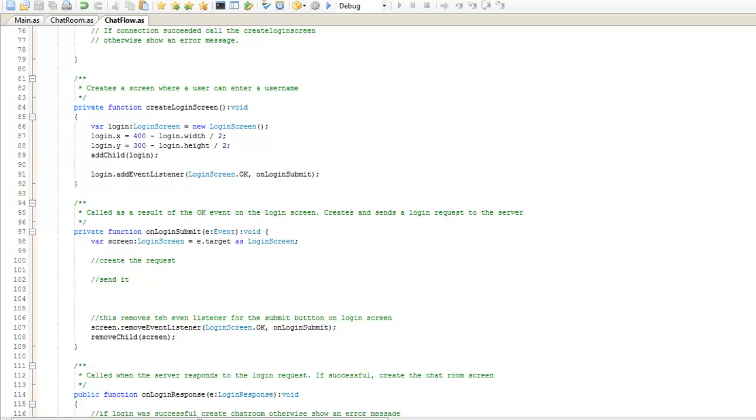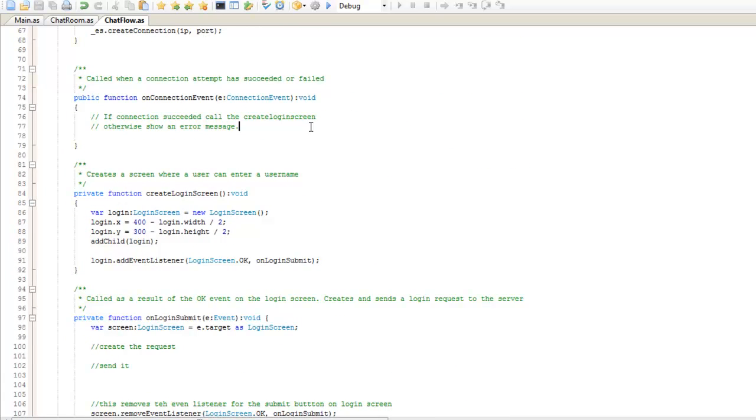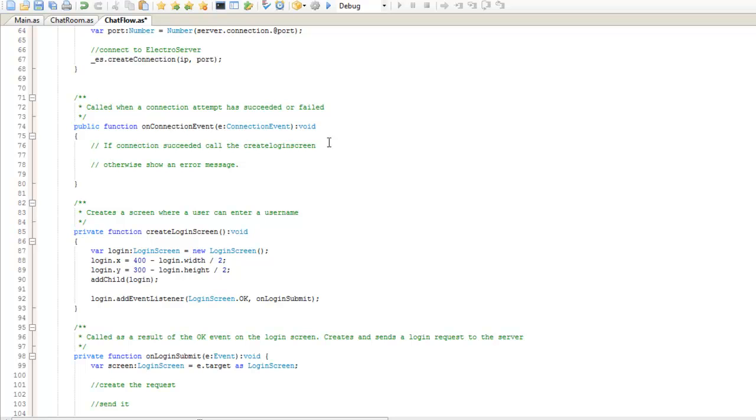But now we want to go ahead and create our connection attempt. The first function handler that will be called is going to be our onConnection event function. So when you attempt to run this program, whether your Electro server is on or not, your project will attempt to connect to the Electro server. If it's successful, you will then move on and create a login screen. If it's not successful, you show an error message. So this is a good example for seeing the first functionality of our class.